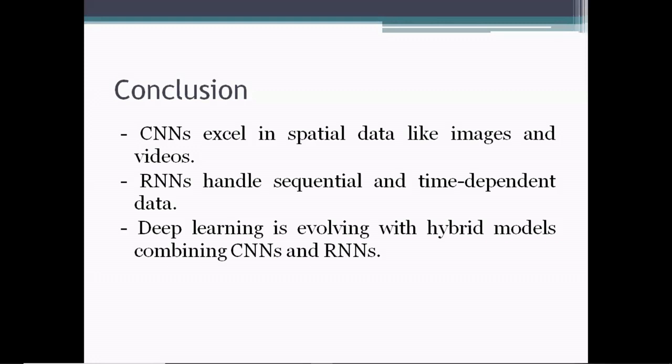Deep learning is also evolving with hybrid models, where you can combine the CNN and RNN. It depends totally on your use case how you can make a hybrid model to analyze the data set. If your data set is temporal, meaning time dependent, as well as in the form of images or video, in that case you can combine models, make a hybrid model and perform the analysis.